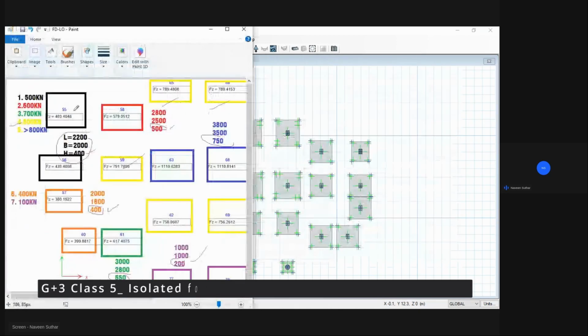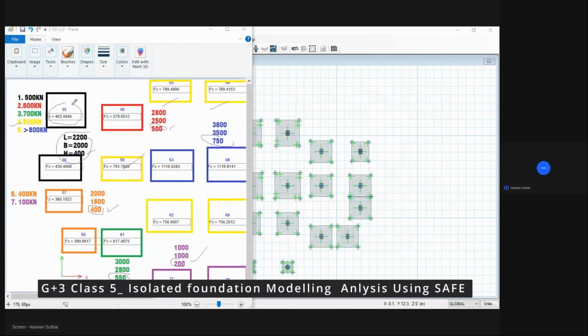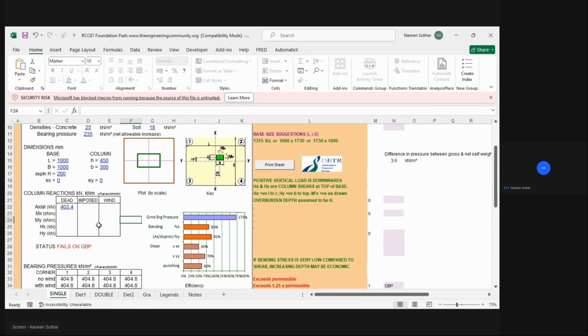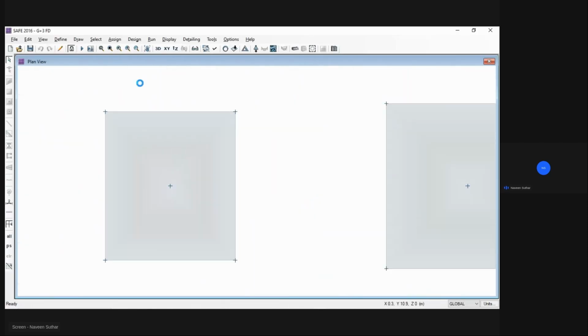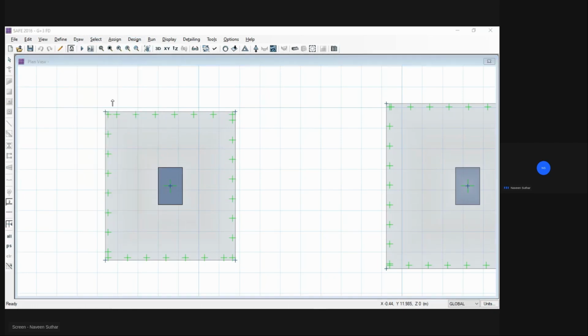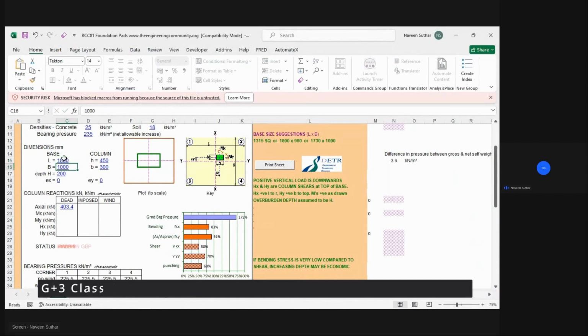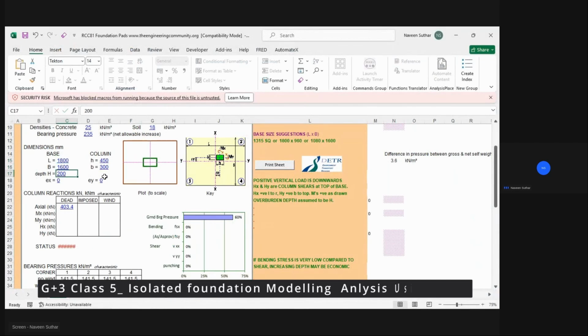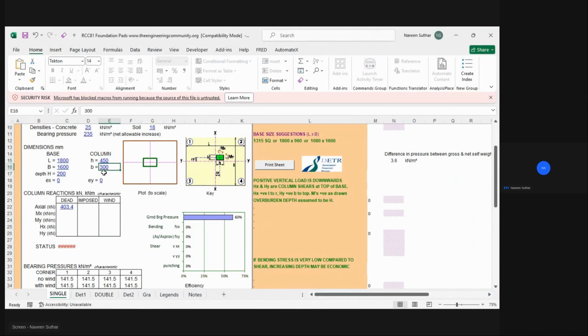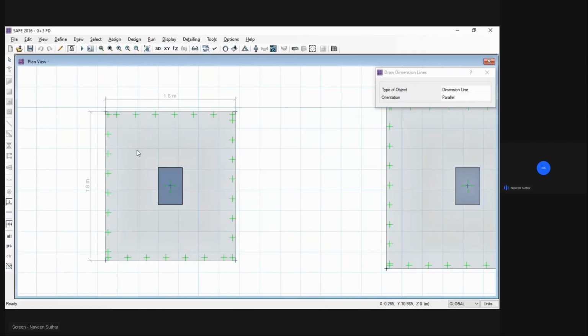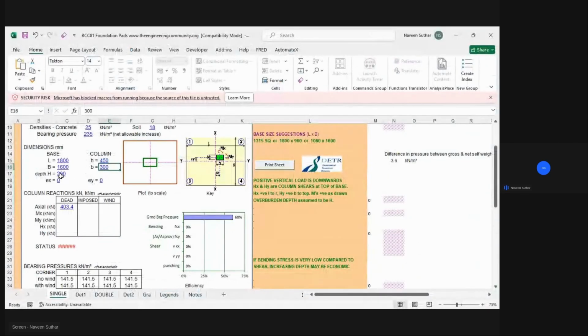Okay, so this one, it's 403.40. And the size we have taken, you can draw the dimension also, it's 1.6 and about 1.8. So it is 1800 and 1600. Column size is the same. And it's 403.4. I think the depth is 400. So you have to correct the depth also.